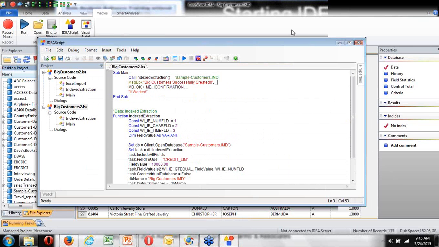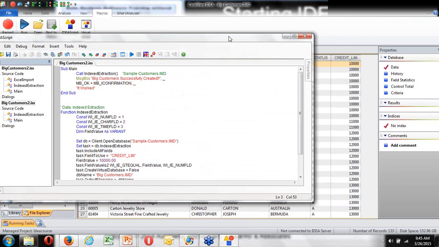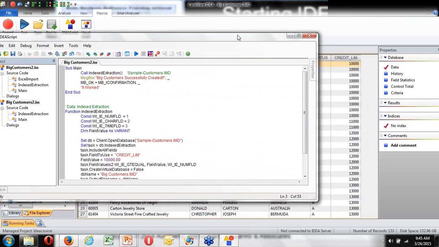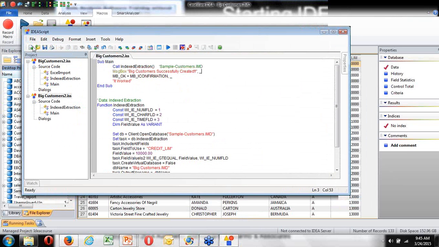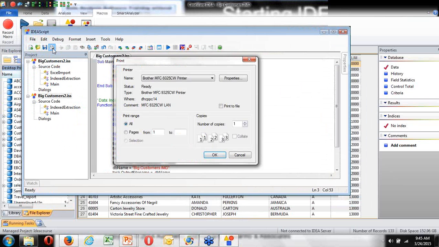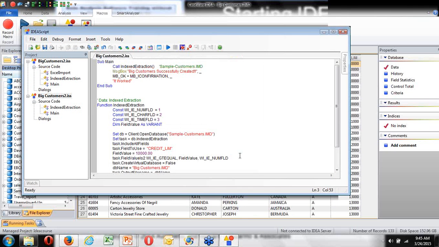Let's take a look at this whole scenario that we've got here. We have up on the top the options for creating a new IDEA script. We've got the options to open an existing one, to save, to print. Now sometimes it can be useful to print that script, to put it within your working papers so that you've got a permanent memento of when we got these results, this is the script that ran that created it.